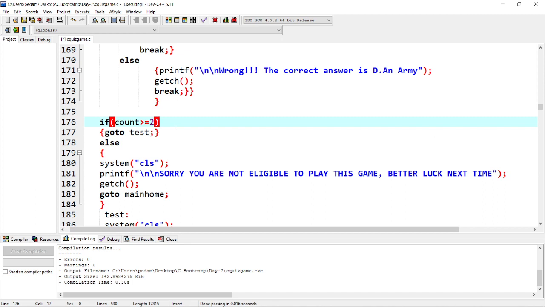At least 2 questions should be right. So if count is greater than 2, I want to go to statement, go to test, is written. So the test is going to be seen, and I told you about the 2 rounds. The first round we will get the 3 questions. If the 2 are right, then I'm going to go to the second round of the program. So if at least 2 are right, that particular condition is executed. Now from that condition, test is being done.